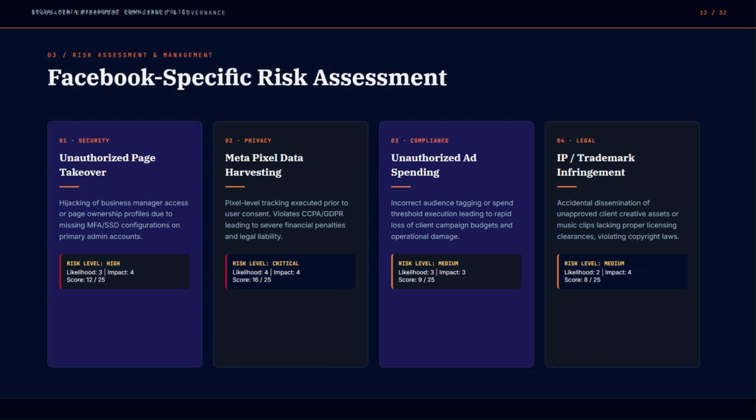And lastly we have legal IP trademark infringement: accidental dissemination of unapproved client creative assets or music clips, lacking proper licensing clearance, violating copyright laws. Risk level medium, likelihood 2, impact 4, score 8 out of 25.